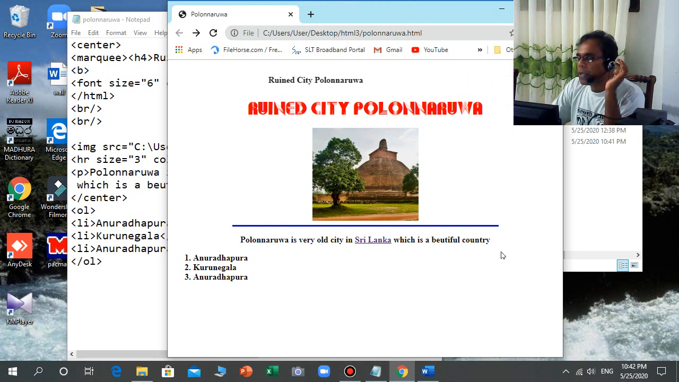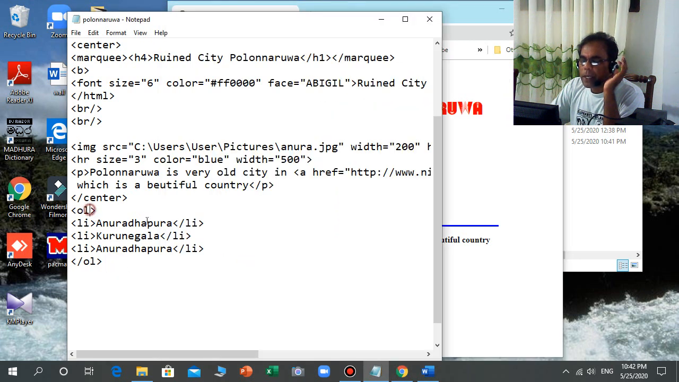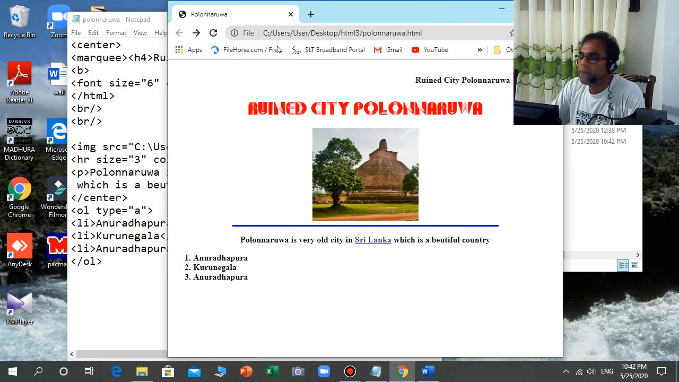If I need to get this right aligned, I must tell OL right align, make right align. Okay, now this is 1, 2, 3 numbers. How can you use ABC here? Yes, I must give an OL type, so I can type here OL type equal, within quotation, A. Then let's see, you see ABC.